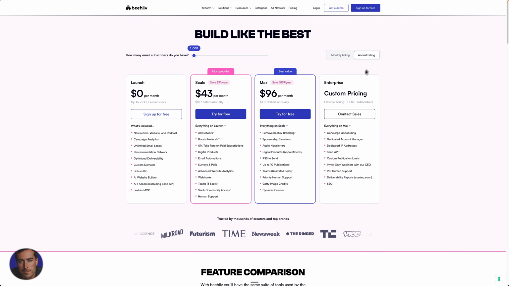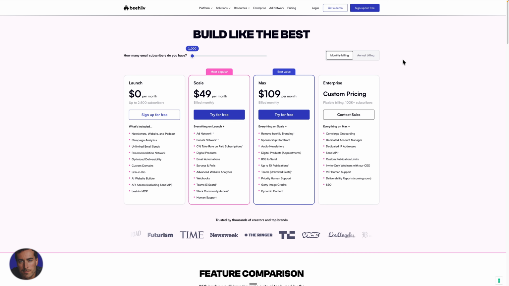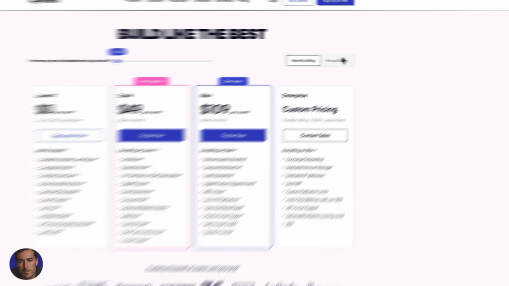So right here, this is the annual billing. There is a saving on annual, like there normally is with SaaS products. If you wanted to flick to monthly billing, you don't want to pay all in one go for the annual plan, you can pay on a month-to-month rolling basis.